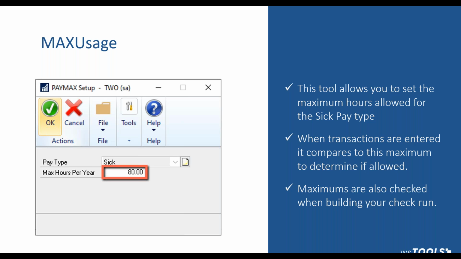If you imported your transactions versus manually entered them, you might wonder when you would get an error. The other option is during the check process. Building your check run, it would tell you, yep, this person has hit their maximum. You need to make changes before moving forward. So again, just a handy reminder that watches out for those things for you if you have some of those standards in your company that you need to follow. And again, that's all based on sick pay today. All right, let's jump to the next one, Sandy.